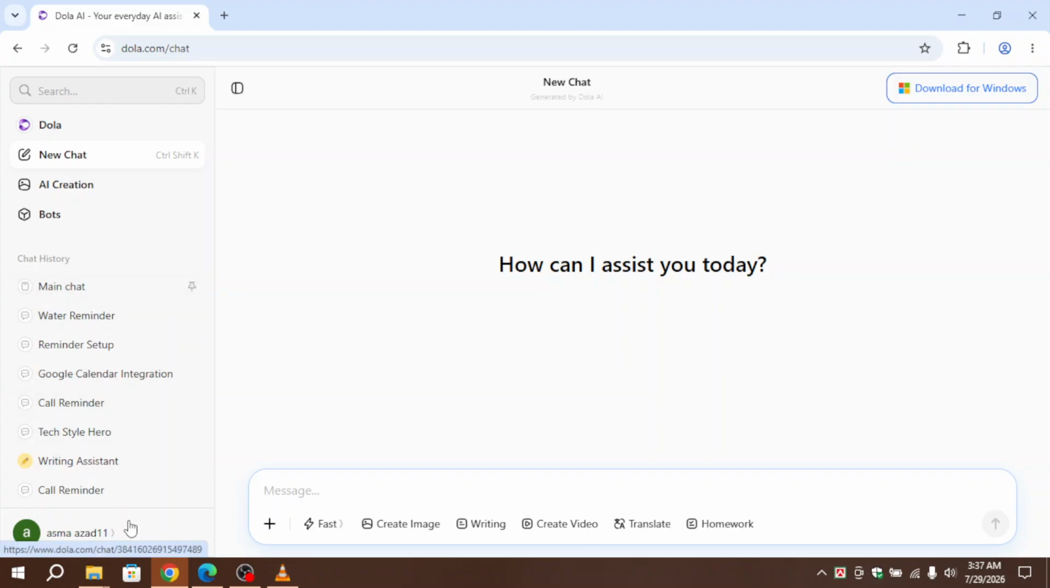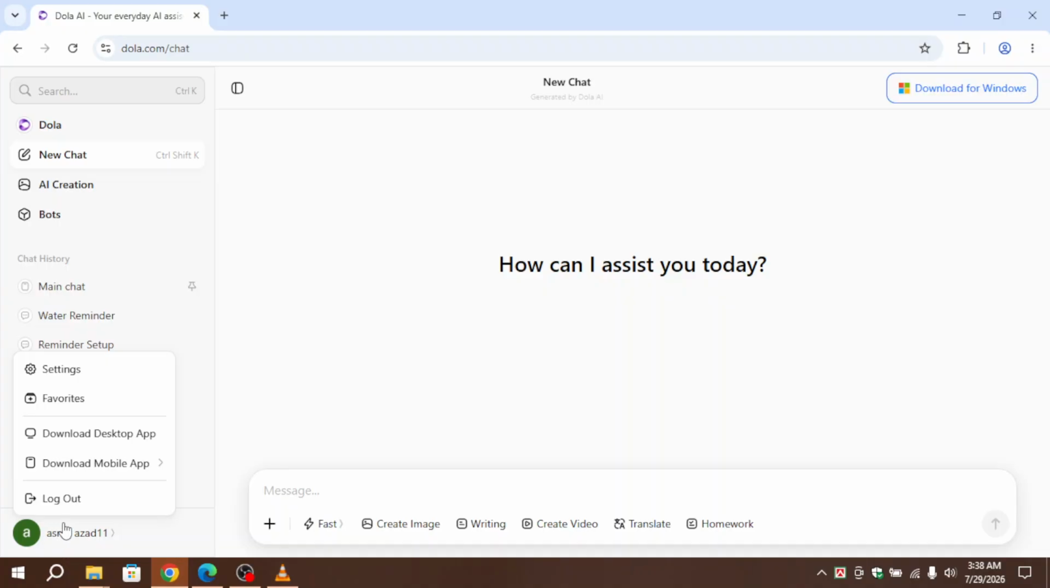If you're unable to log in, first make sure you're using the same account you originally registered with. Also check your internet connection, update the app if needed, or try signing in again. If necessary, use the account recovery or password reset option provided by your sign-in service.